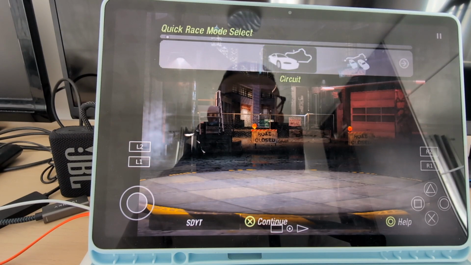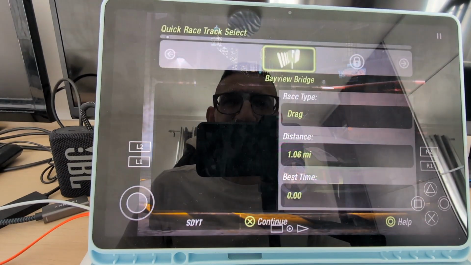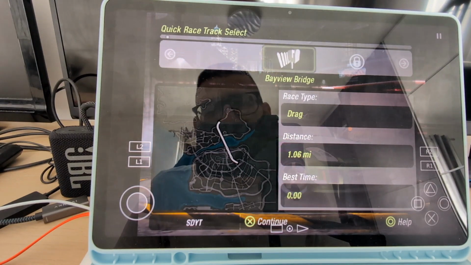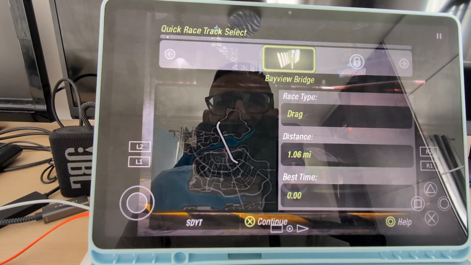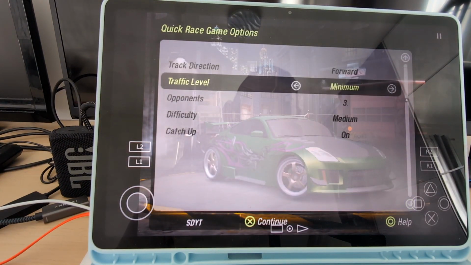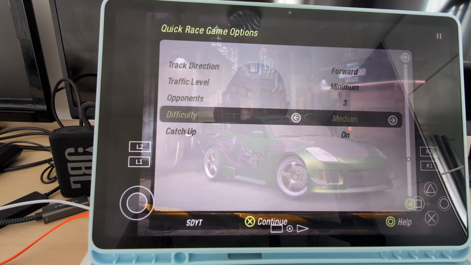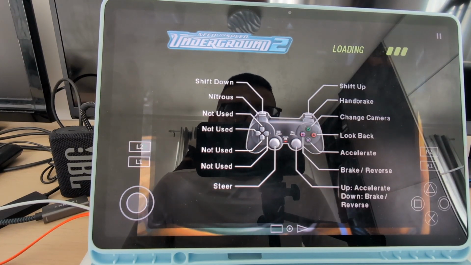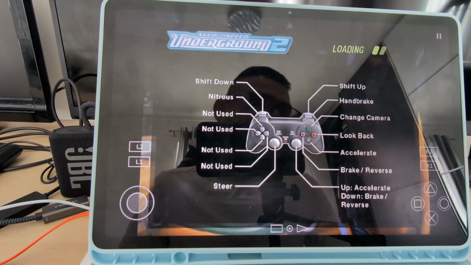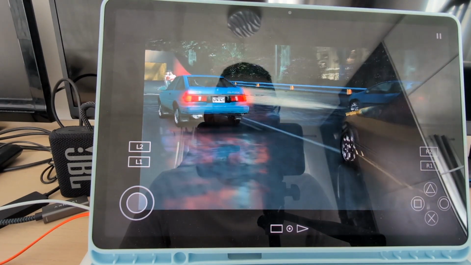So if I do a quick race, let's go for a drag race. Is it laggy? Oh boy. Let's see. Difficulty, let's go easy. Let's see, because obviously you can configure how the game plays, like whether it's gonna be slow, gonna be fast, you name it. With this drag race, we will wrap up this video anyway.